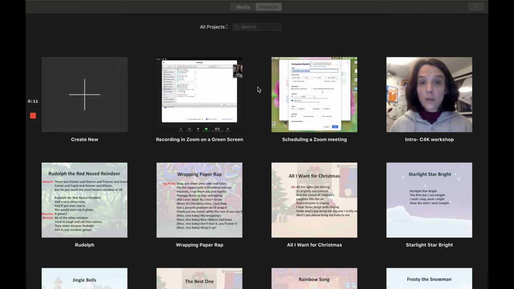I'm going to show you a quick tutorial about editing within iMovie. You can use lots of different types of editing software. Some are very expensive, some are free like iMovie, and you can also find lots and lots of tutorials online. So I'm just going to do a very quick one for you this morning.